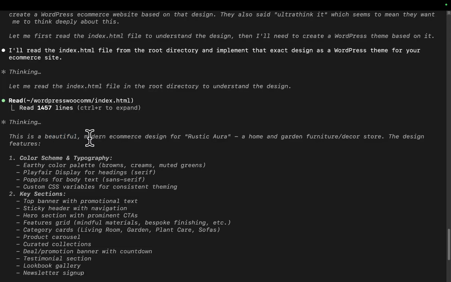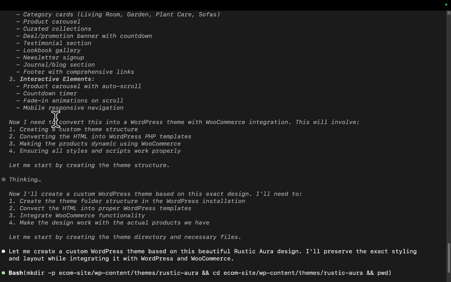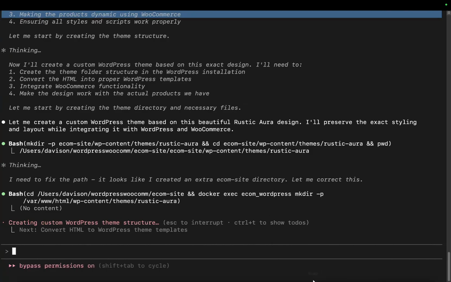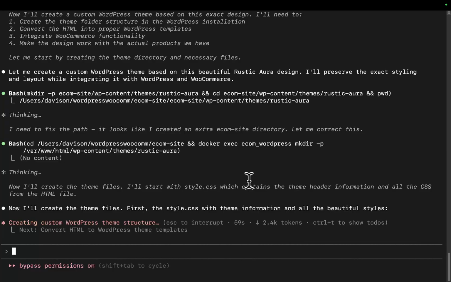This is a beautiful, modern e-commerce design for a rustic home and garden furniture decor store. The design features a color scheme, key sections, interactive elements. Now I need to convert this into a WordPress theme with WooCommerce integration. This will involve creating a custom theme, converting HTML into WordPress PHP templates, making the products dynamic using, yeah, perfect. This is exactly what I wanted to do. And yeah, I could literally just go to sleep right now and hopefully wake up with a full e-commerce store. Obviously I'd need to add things like a contact page and all that.